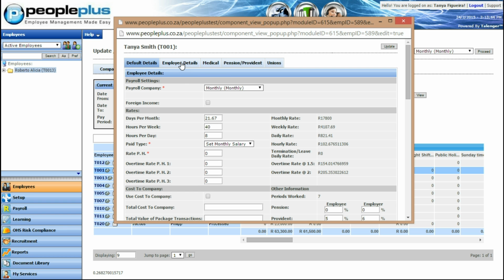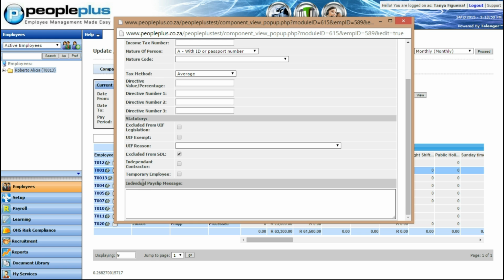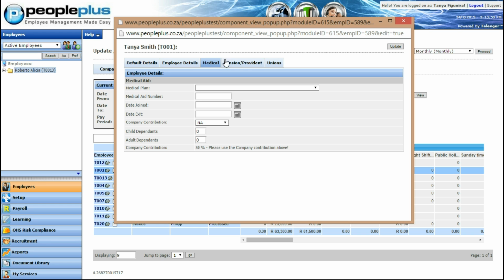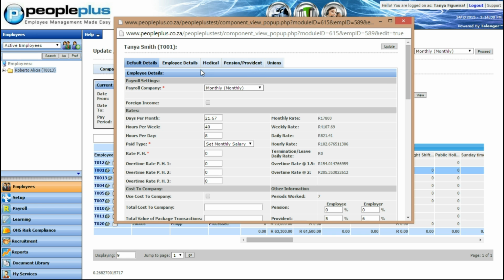On the Employee Details tab, you will be able to edit the employee tax and statutory details, as well as include an individual payslip message. All medical, pension and provident, and union details can also be captured on the screen. Once all details have been adjusted, click on Update to save them.